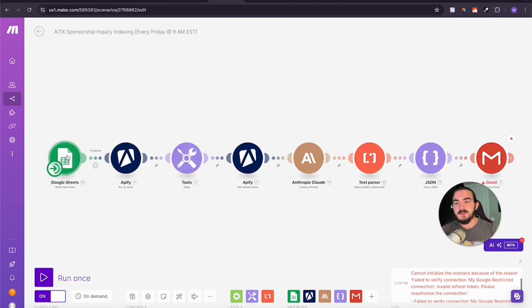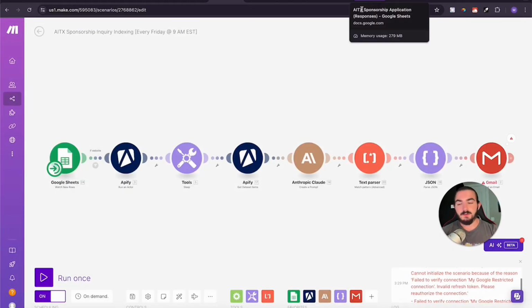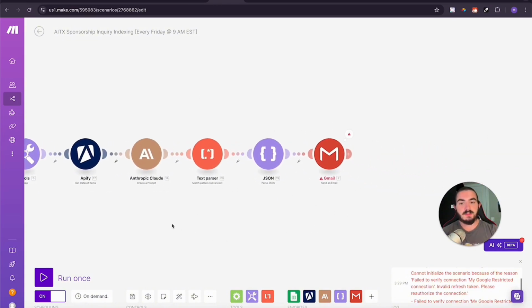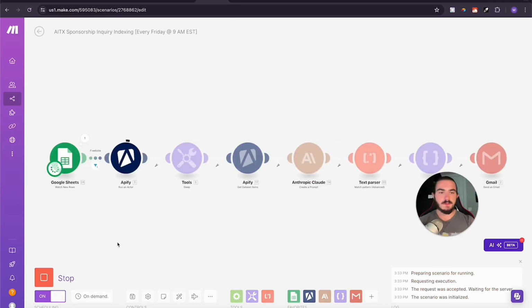Next thing I do is I'm just going to run it, and we'll have that new entry in the Google Sheet, and it'll go through and scrape the website. We will then get all of the information passed into Claude with that huge prompt we saw. It'll extract the final output, validate it with JSON, and then we will send it in an email. And so as you can see, it's running.